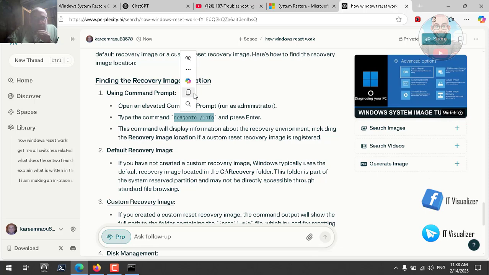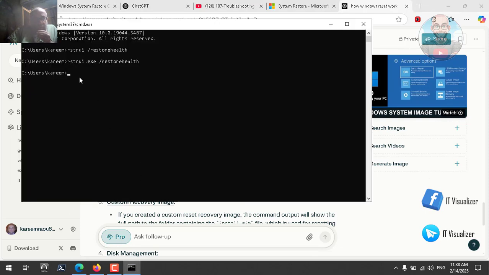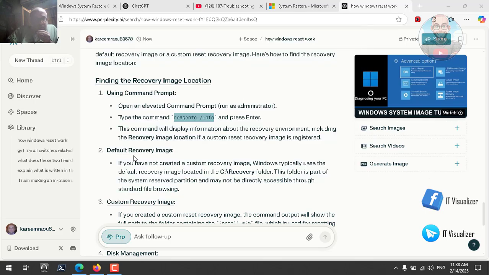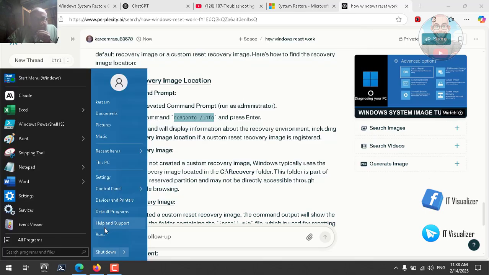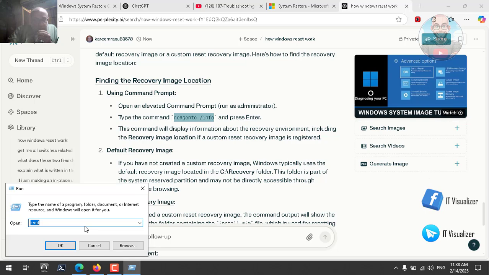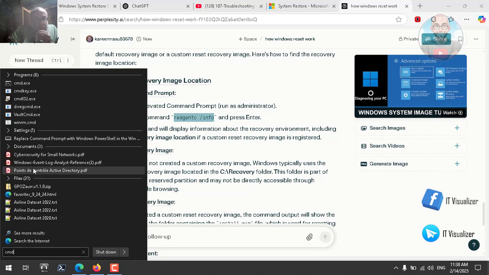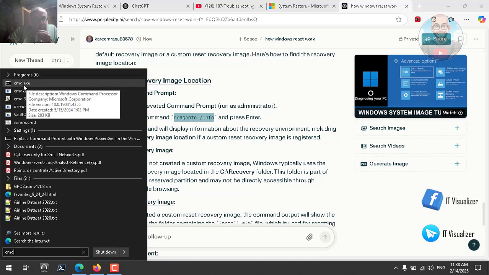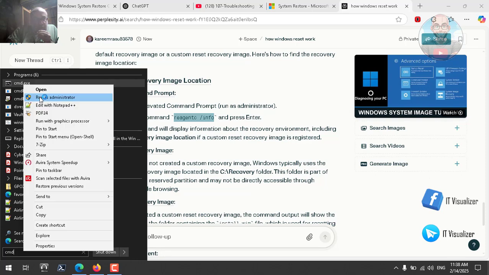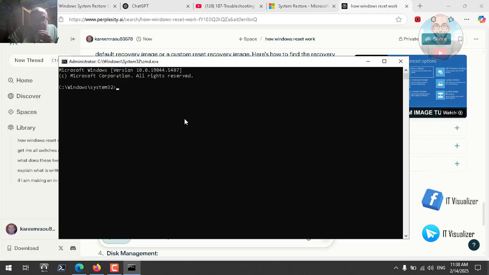So copy, and then we can open the command prompt like this one. Let's execute from elevated privilege. Okay, so we can do it like this and type cmd, and run as administrator, like this one.